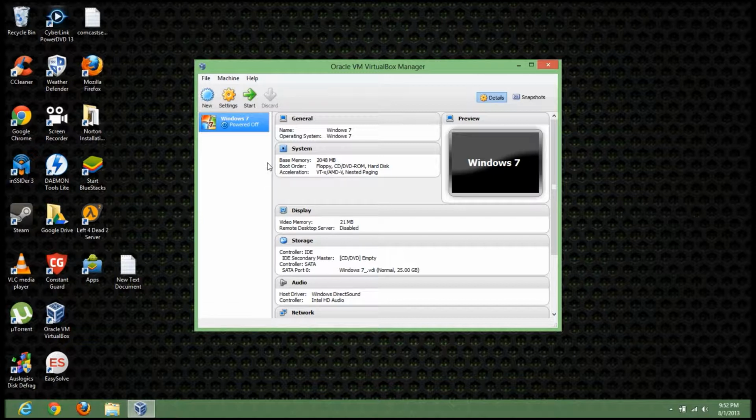So now that you have your virtual machine created, I can show you how to actually install the operating system in your newly created virtual machine. You can change all this, but just for tutorial purposes, I'm going to leave it all at defaults. So let's go ahead and start our virtual machine by clicking Start.